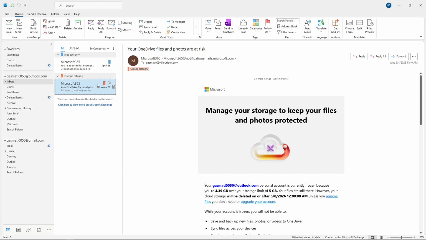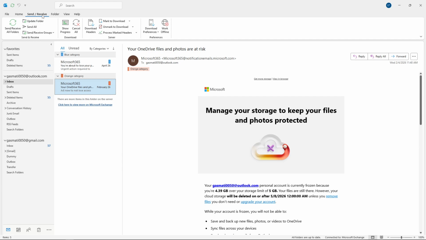To do this, navigate to the Send/Receive menu, which is located on the top part of your screen where all your tools and menus are displayed. You'll see several tabs up there, so look for the one labeled Send/Receive and click on it. This tab houses all the controls for managing how Outlook fetches and sends your emails. Once you're in the Send/Receive menu, the process becomes quite straightforward.